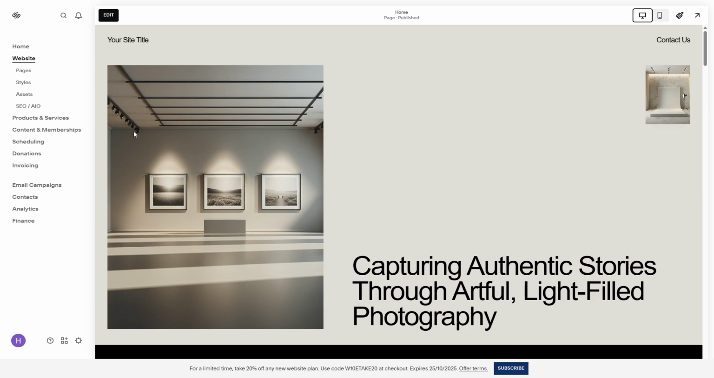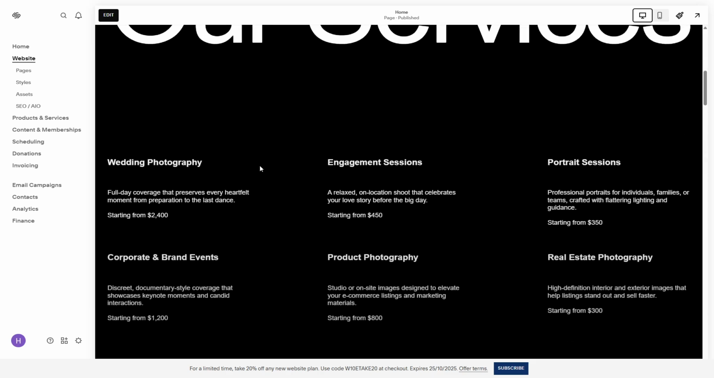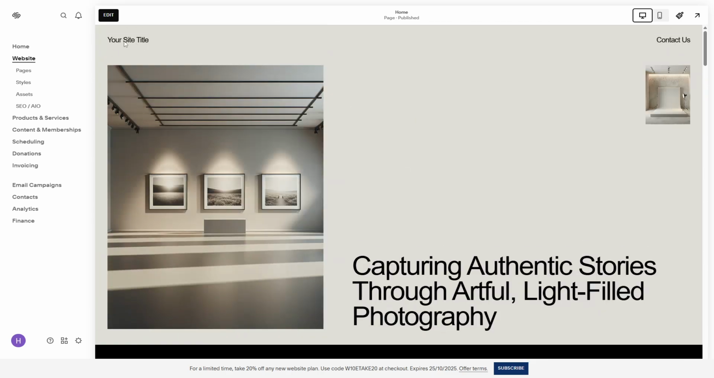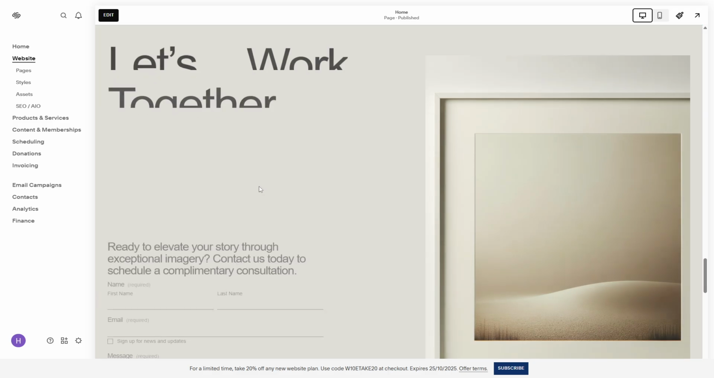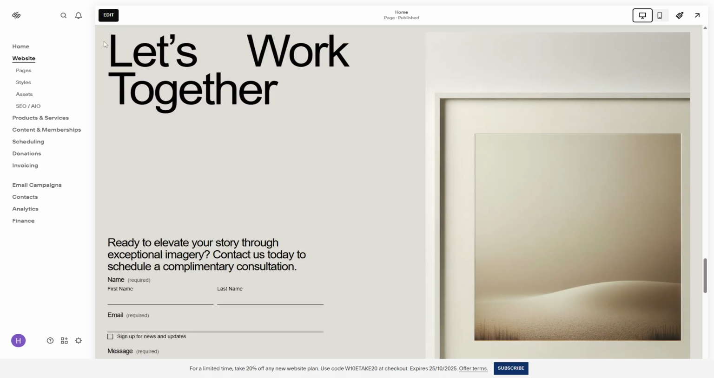Begin by logging into your Squarespace account. Once you're in, open the website editor. Navigate to the specific page where you'd like to showcase your reviews and click Edit. This will open up the editing interface for that page, allowing you to make the necessary changes.